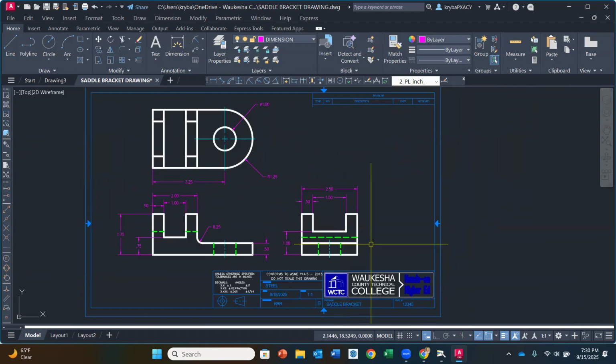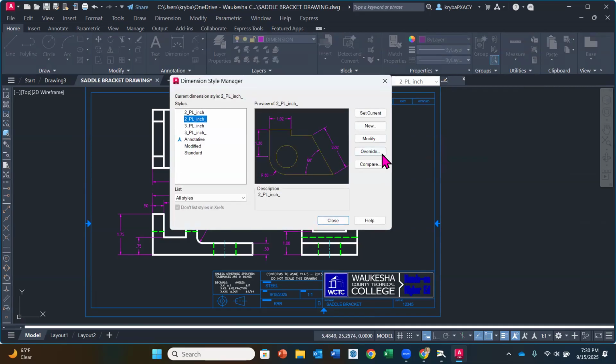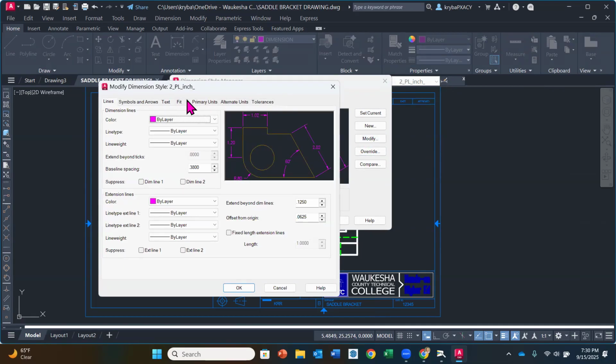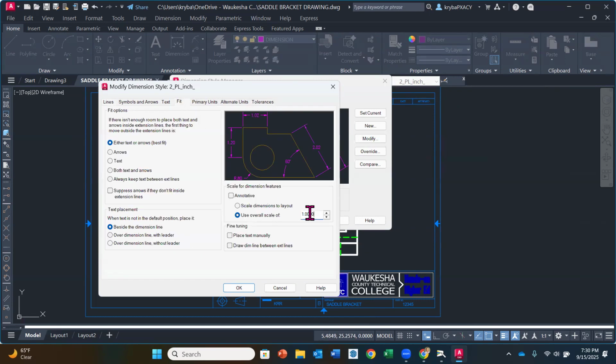We pulled our border in, and we got to leave it at 1:1. Our views were 1:1 as well, so we didn't have to mess around with or change the scale through the modify here. If I go to fit, my scale remained at 1:1.